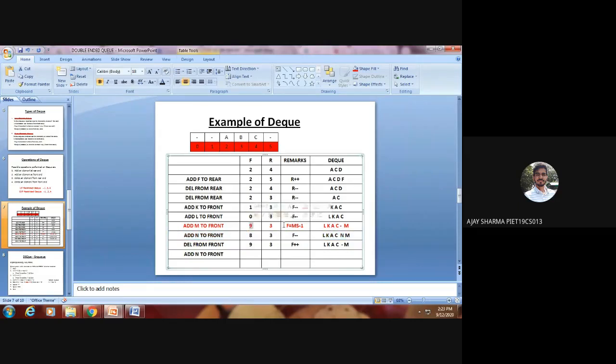Sir, this will be 7. It will be now 7, 6, 5. It will be 4, and again 5. Okay, now look at that particular thing. Again an important situation. As soon as we have added N to front, right now front is pointing to N and rear is pointing to C.